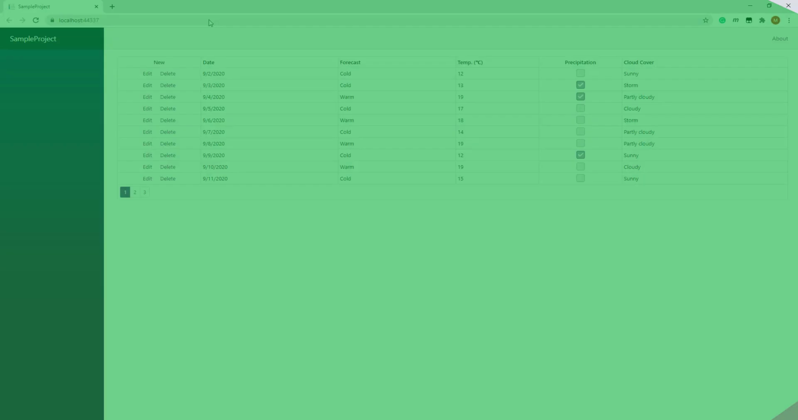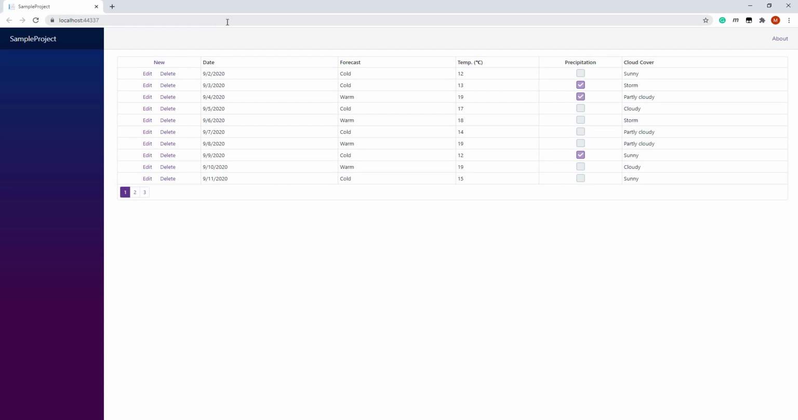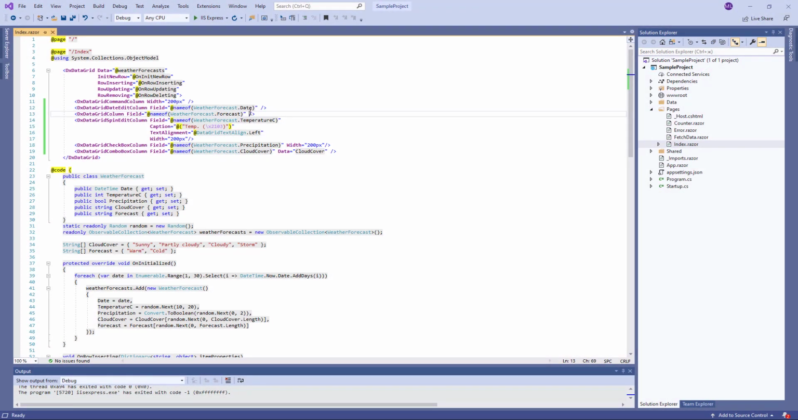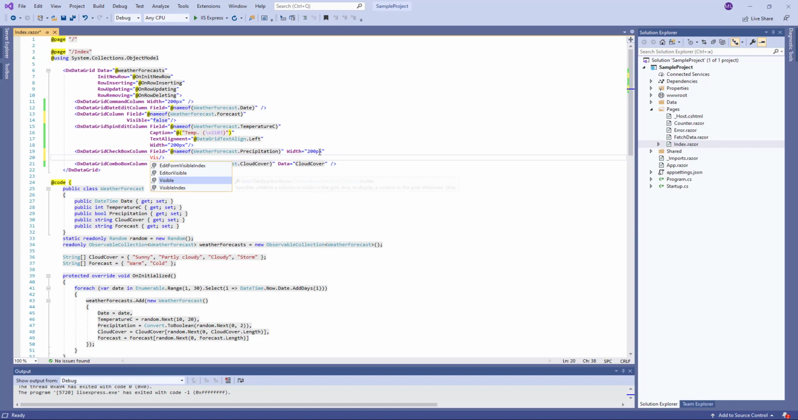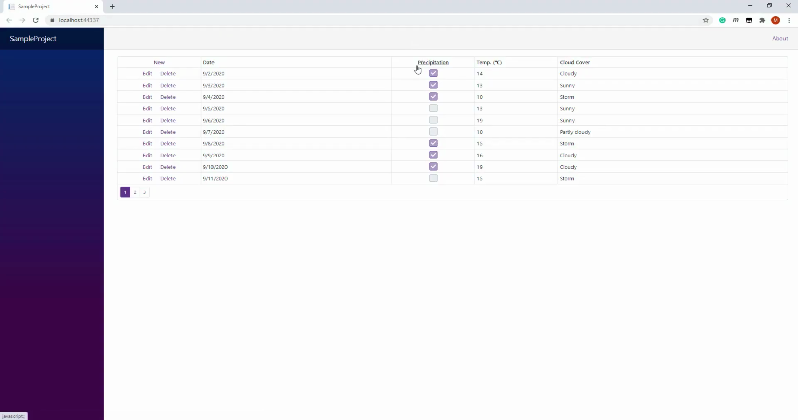Let's take a look at these changes. Some columns have a fixed width. The temperature column has a custom caption, and its text is aligned to the left. You can also manage column visibility. All the columns have the visible and visible index properties. For the forecast column, I'll set the visible property to false to hide this column. For the precipitation column, I set the visible index. Now you don't see the forecast column, and the precipitation column has changed its position.